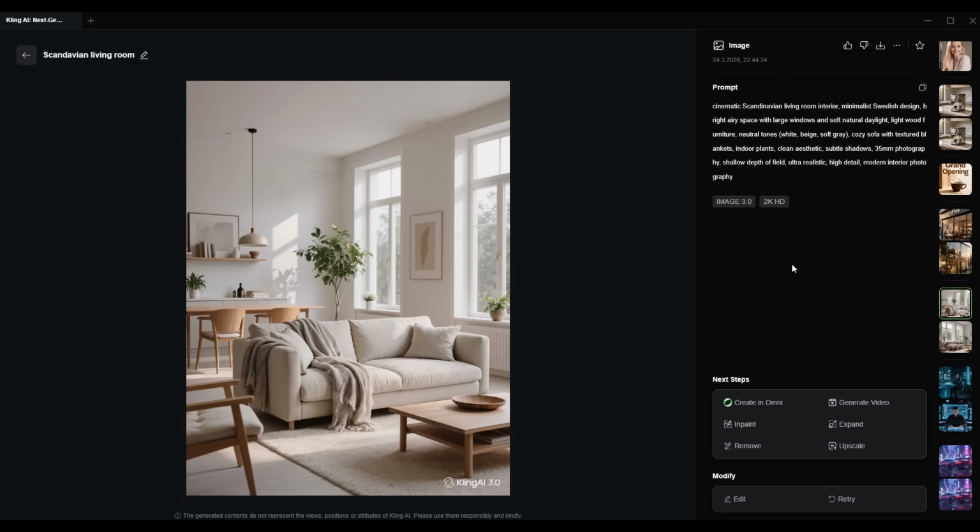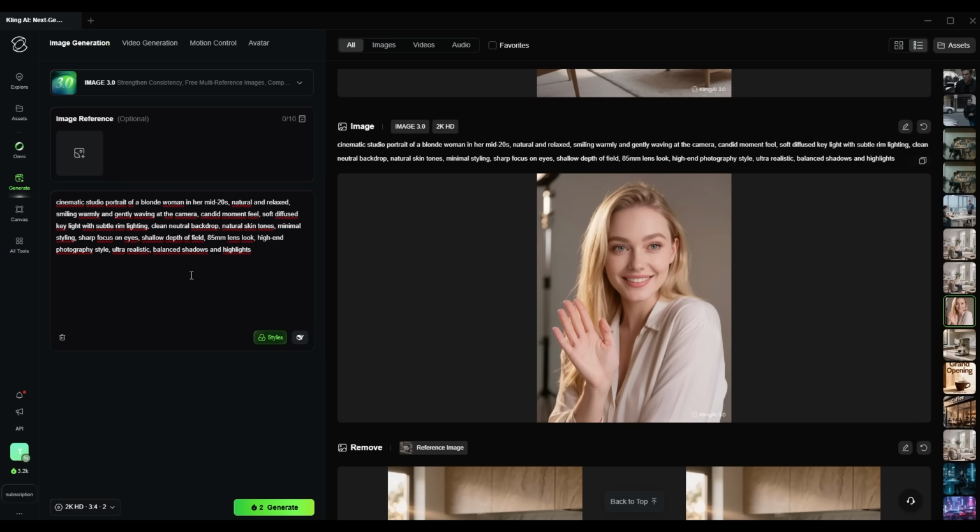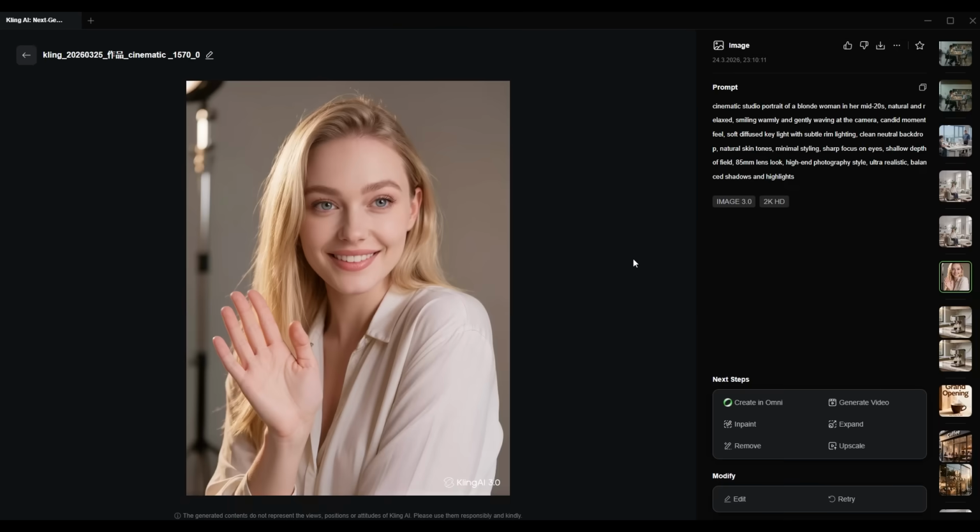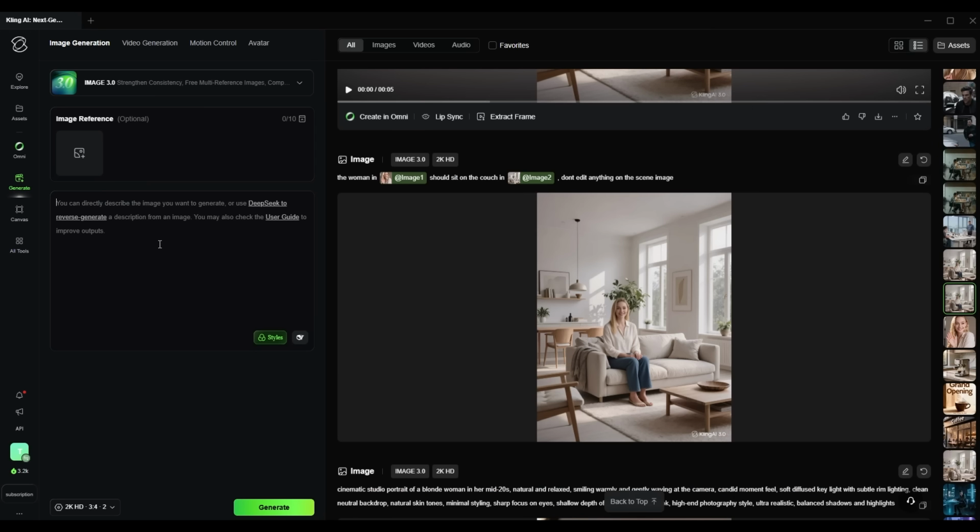We want to place a character right on the couch here. So we enter the prompt of a cinematic studio portrait of a blonde woman in her mid-20s. And as you can see here, again, perfect quality. And now we want to merge these two images together. Just upload them. Now you have the references in the prompt here.